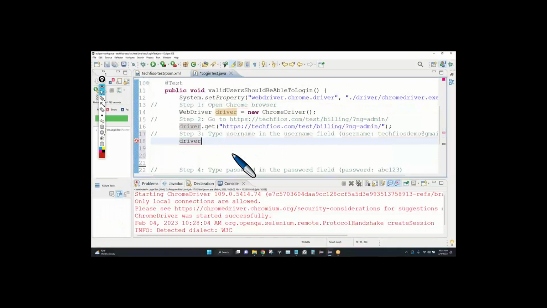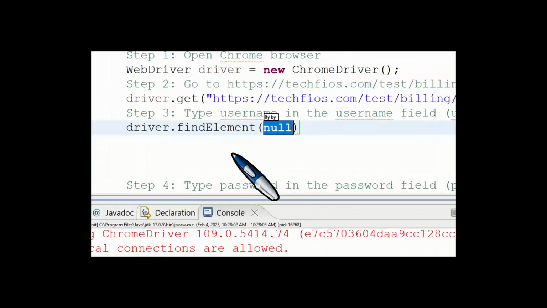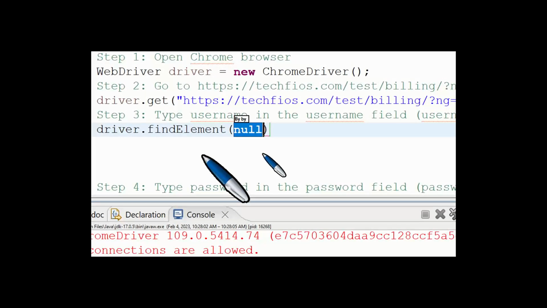So if I do that, dot find element, it's waiting for me here, asking, okay, you want to find the element. Understand, we're still finding the element. We didn't say to do anything in it or type something in it yet. We have to find it properly, because otherwise Selenium is not going to know where to go. It's waiting for something called By.